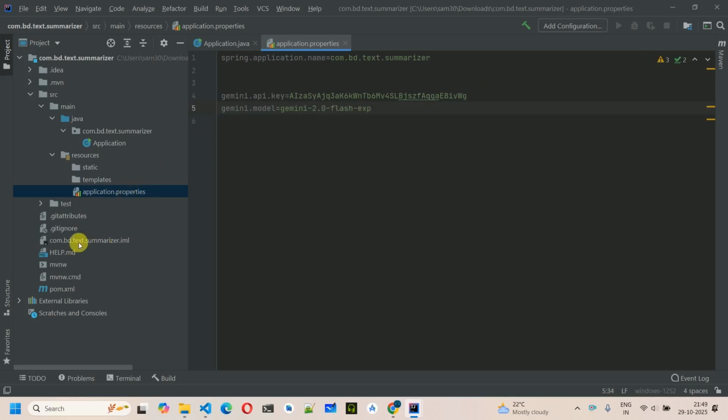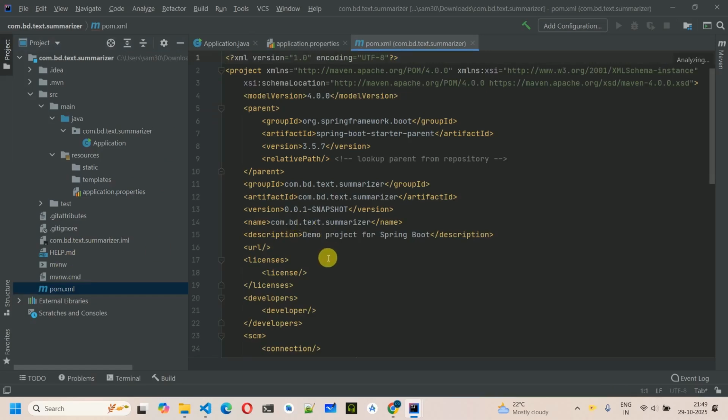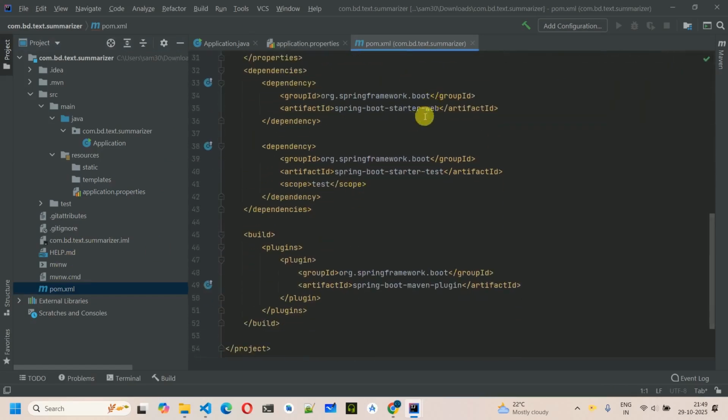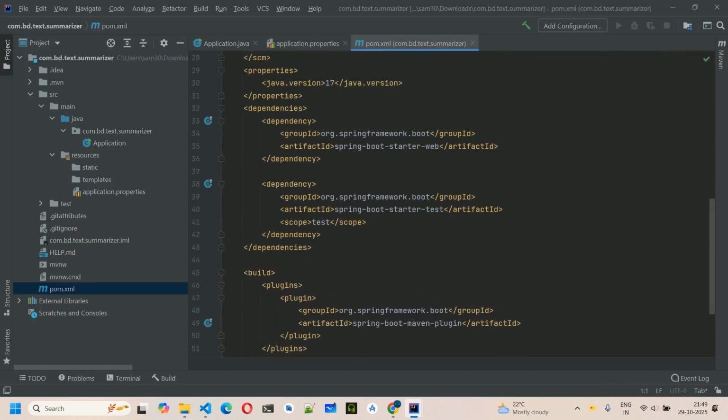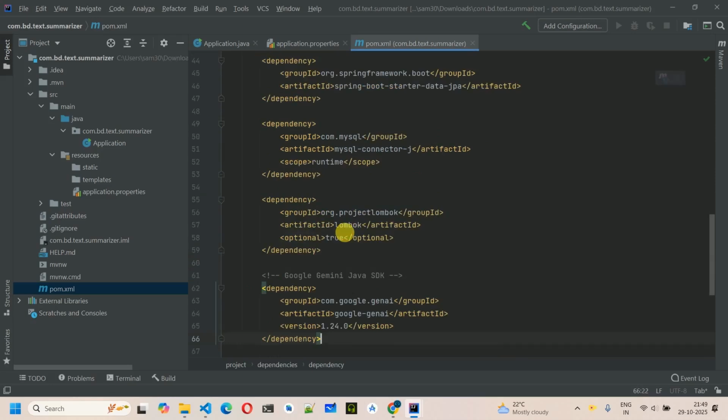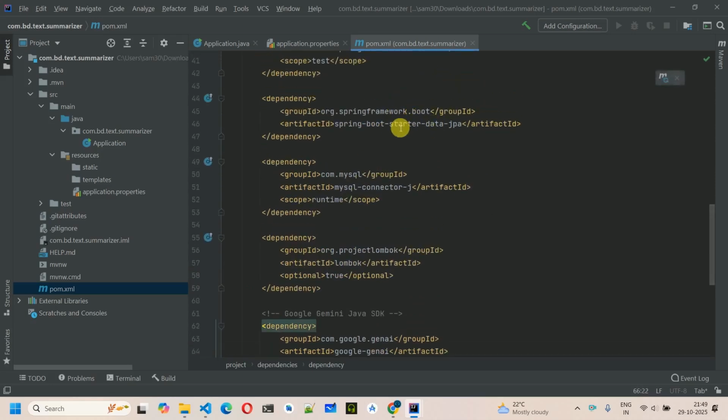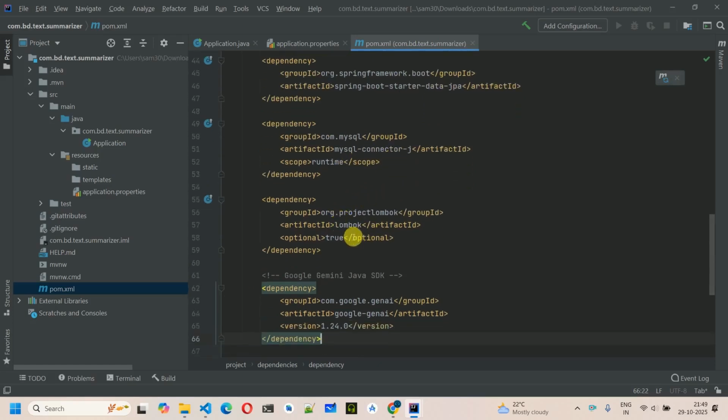Before we start developing this one, first thing we have to add some of the dependencies. As we can see, we have only added the web one, but we are going to use the MySQL and other ones. So let me quickly copy those. So we need JPA, we need MySQL, we need Lombok, and we need Gemini. So these four we are going to paste. So let me make some space over here and paste it. If you observe, I have added the Spring Data JPA, I have added MySQL Connector J, I have added Lombok, and I have added Google Gen AI.